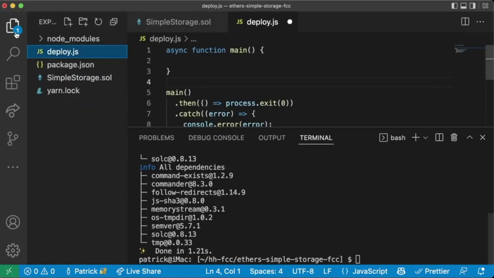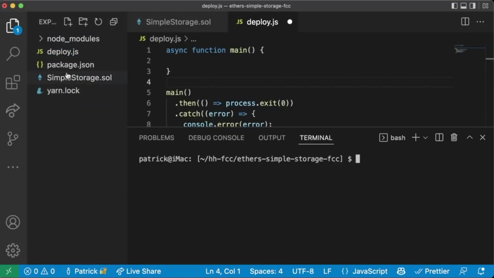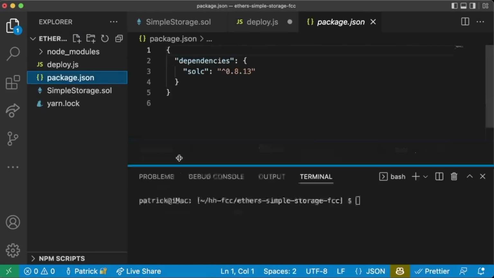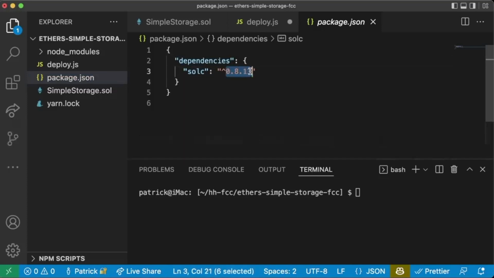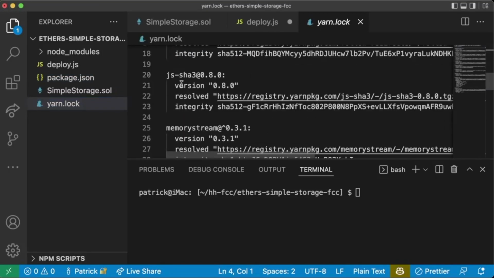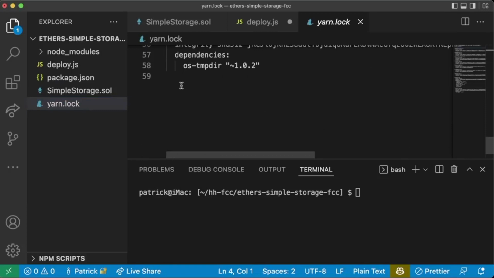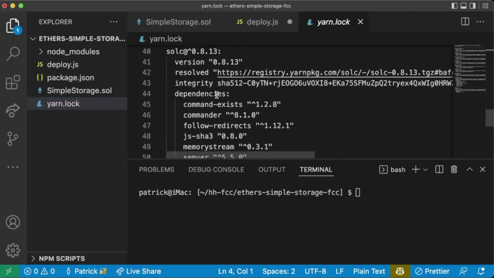If we open up our folders, you'll actually see that this added a couple of different folders. It first added a package.json. Package.json is a file that tells us a lot about our project and the dependencies that it works with. For example, we've installed the solc package of 0.8.13. Our yarn.lock tells us the exact version of all the different packages of our project.